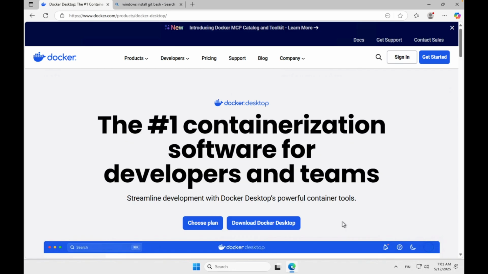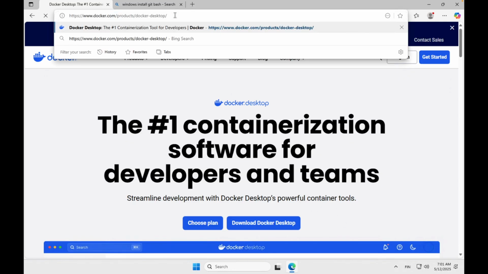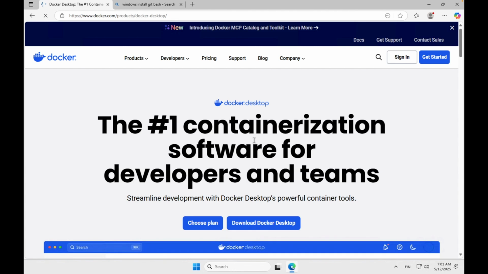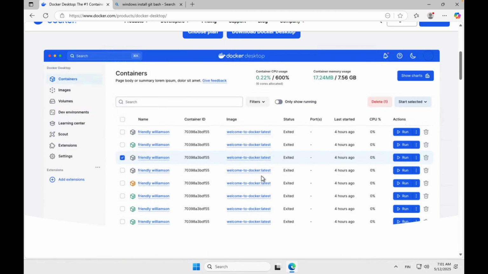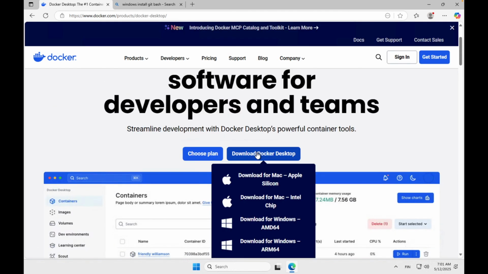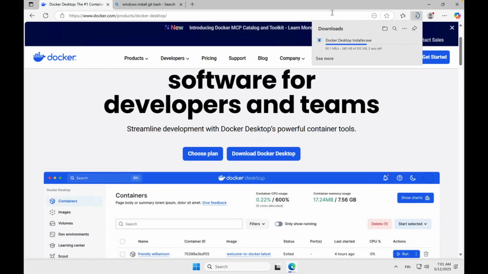So this is going to remain the same for you. Again, I have already opened this. You can paste it, it is going to open, and then if you scroll down, as I was saying in the previous session, based on your hardware, AMD or ARM, you can download it. So this is AMD, so I'm going to click here. This is going to download the Docker installer.